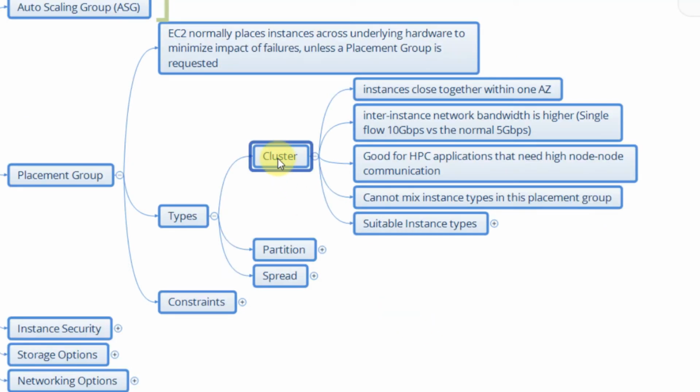If you choose the cluster placement group, instances are placed close together within one availability zone, and the key thing is that the inter-instance network bandwidth is very high. So normally you can get 5 gigabits per second between EC2 instances, but in a cluster you get 10 gigabits per second between EC2 instances, and this is for a single connection. A cluster placement is good for high performance computing applications that need very quick, low latency and high bandwidth node to node communication in the cluster.